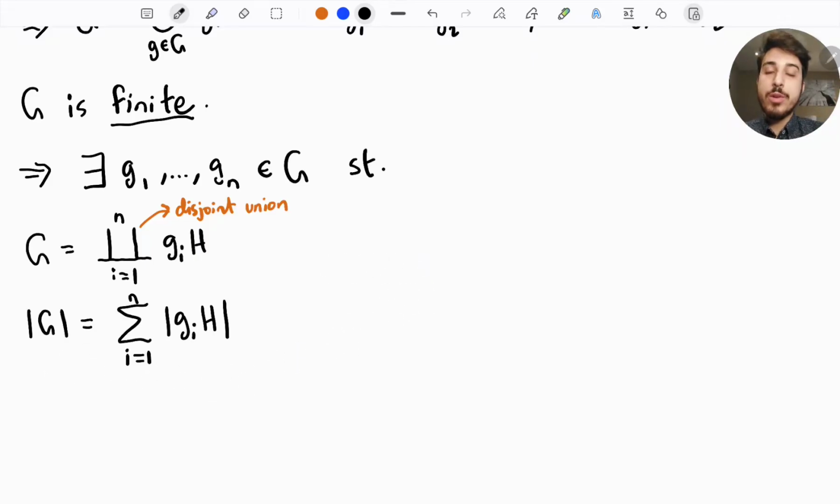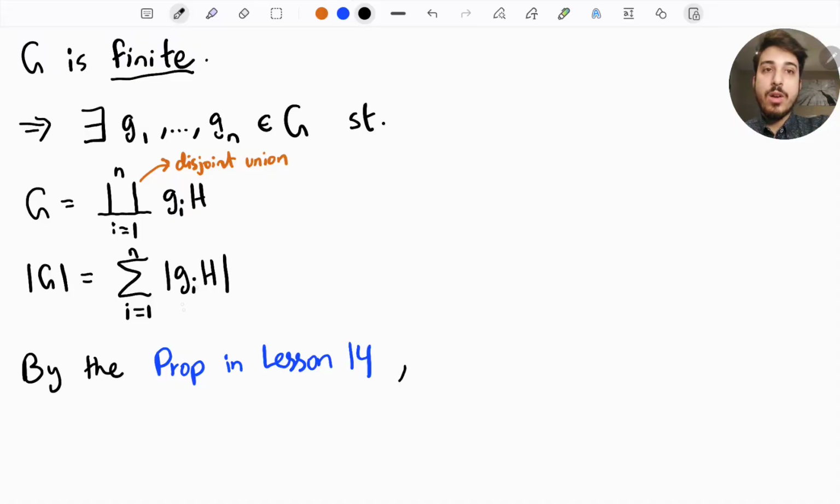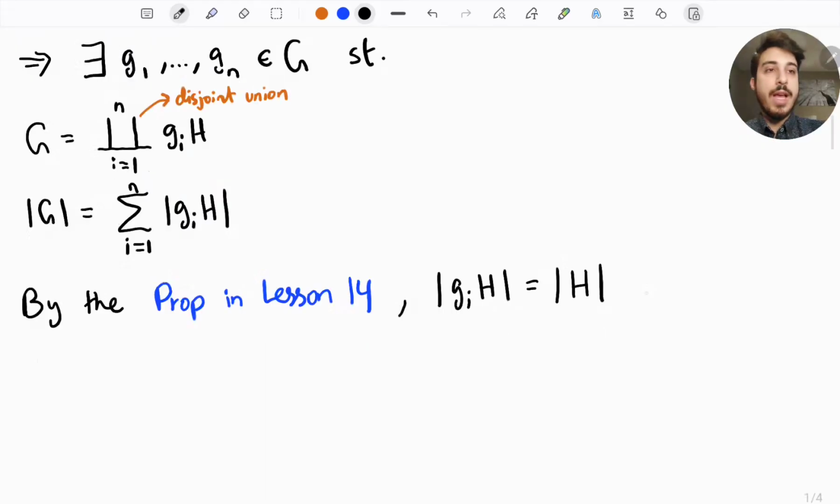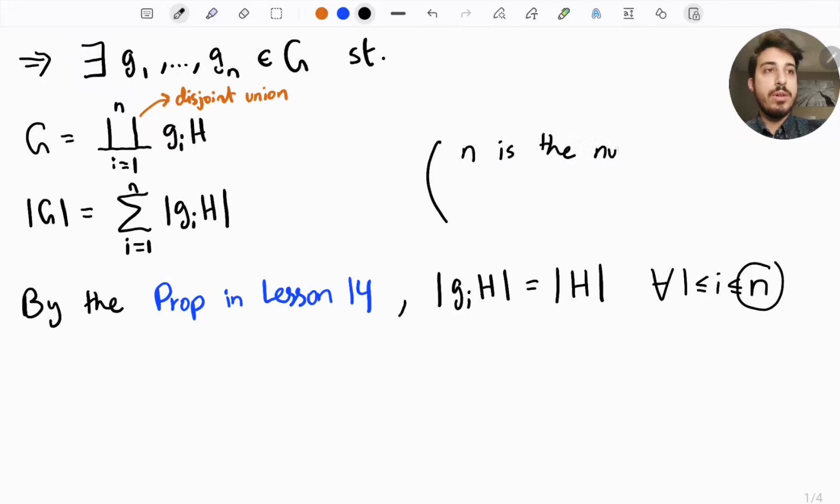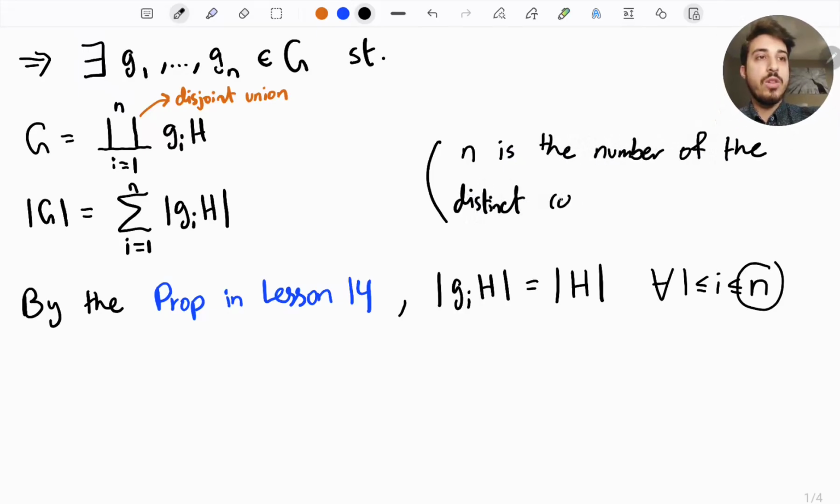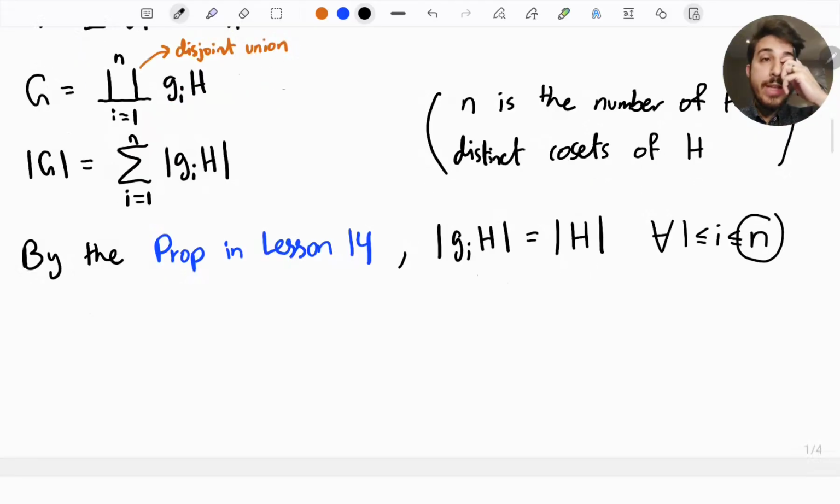So now we will make use of a proposition we've seen in lesson 14. We know that the cardinality of each of these gH_i is exactly equal to the order of H, because there is a bijection between H and any coset of H. And this is true for all i between 1 and n. By the way, n represents the number of the distinct cosets of H. So because each of these cardinalities is equal to the order of H, we can simply replace this by the cardinality of H.